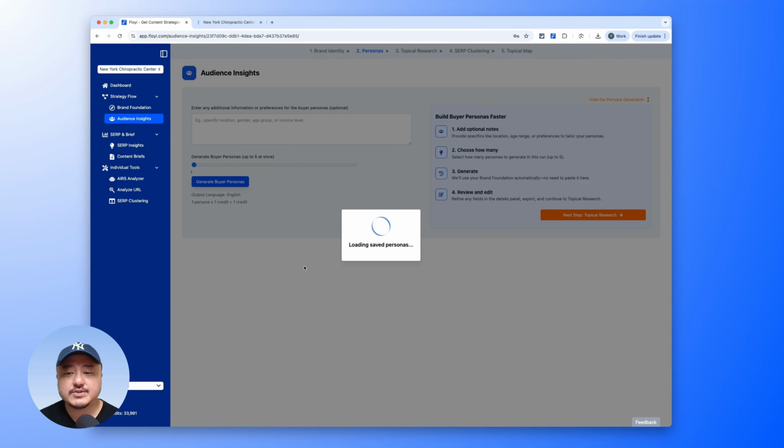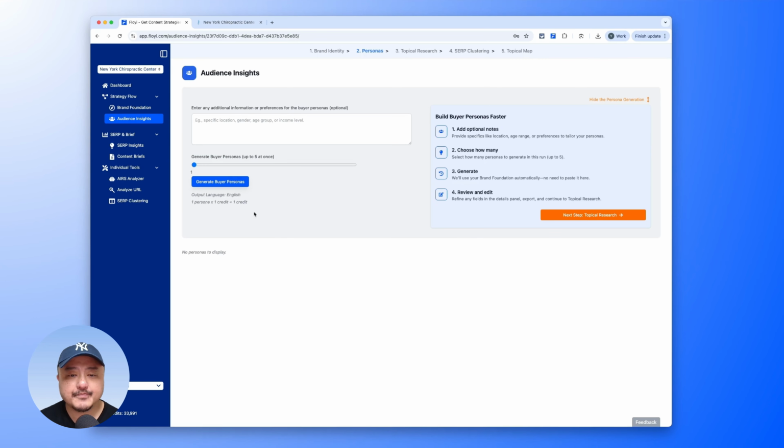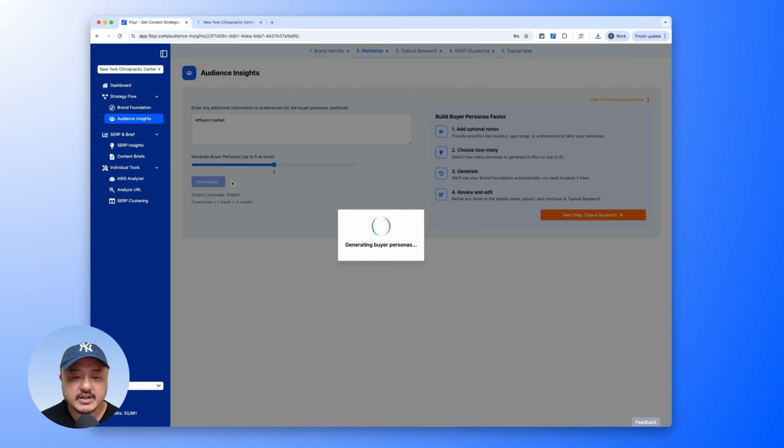But let's move on to buyer personas. So buyer personas is really key here. Let's generate up to 3. Let's do affluent market because we are in Manhattan. We generate buyer personas, and these will really drive your topical research later on because these are the key people that we are targeting with our content, with the topics that we are researching.